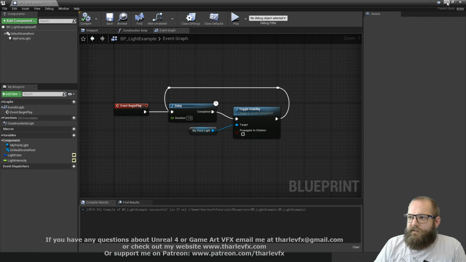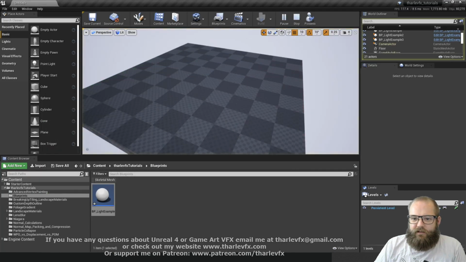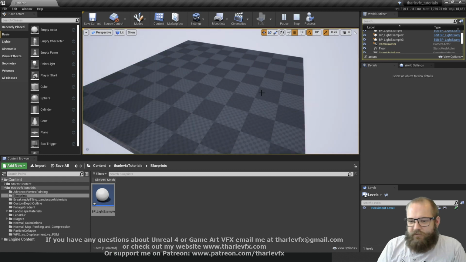blueprint. And if I just bring that down, and then I'm just going to simulate rather than play, hopefully every second our lights will flash, which works really well. So this is how we can then use the event graph to trigger things on and off.